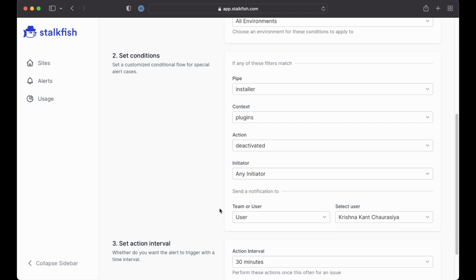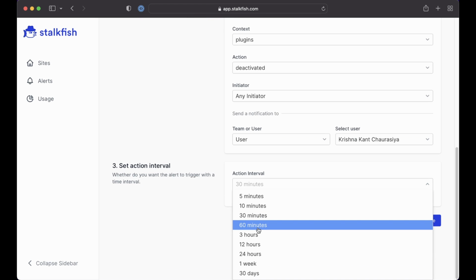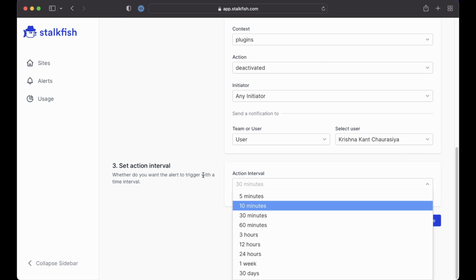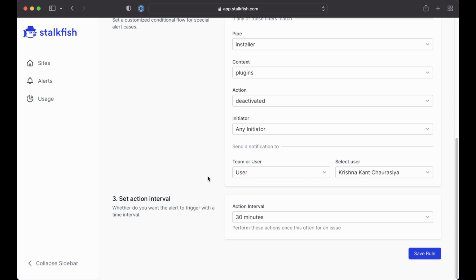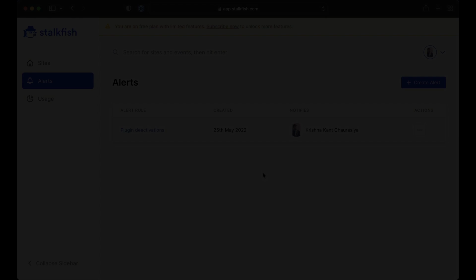Third step is for setting up an interval, so that once an alert is triggered, it will be snoozed till the time set here for any more similar events. Interval field has options ranging from 5 minutes to 30 days. Let's leave it as is for now. We have our alert form ready. Let's hit save rule. And just like that, our alert is now active.